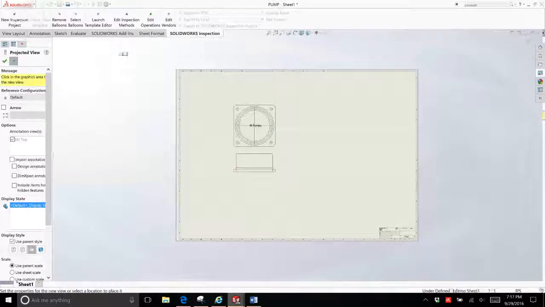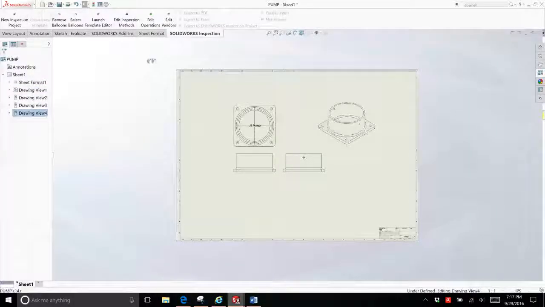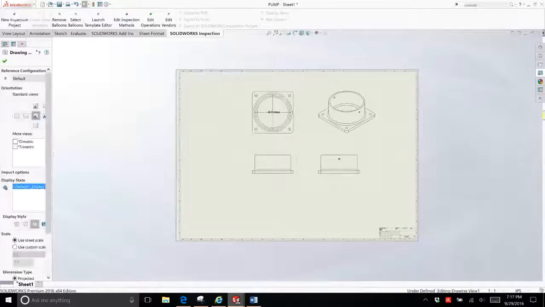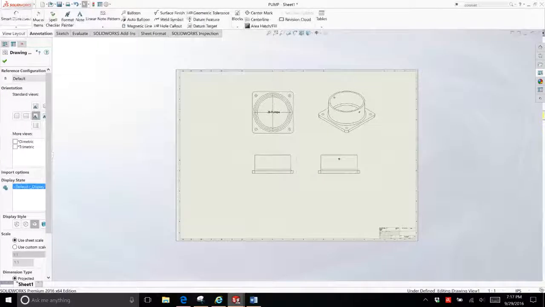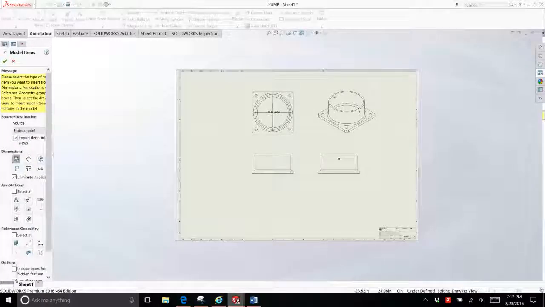JB Pumps, there we go, that's pretty cool. There's a basic four view. And so I'll position that there. I'll position this here. And position that there. And of course, we'd want to go on here and throw on all of our dimensions. Model items. Entire model. Import all of those. Turn on all of my dimensions.